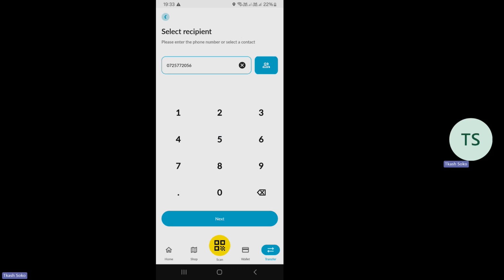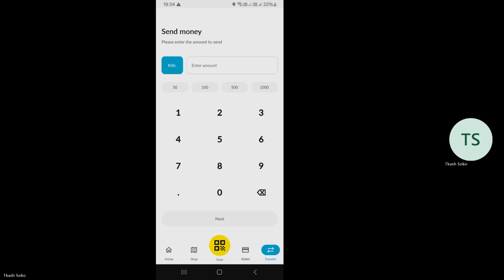Okay, let me see. Yes, of course. This again brings another name, confirming the details of the person I want to send to. The network is Safaricom, the amount is 50, and the transaction fee is zero because this amount is below 100 shillings. So I can just cancel this transaction because I don't want to proceed with it. That is how you can make a send.